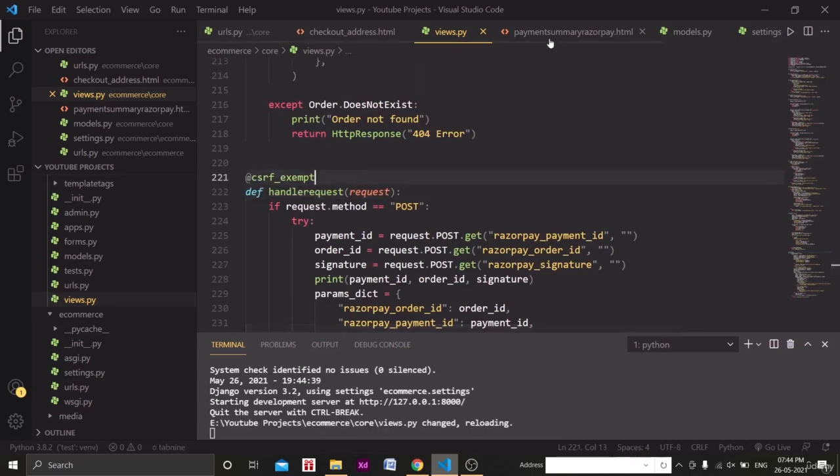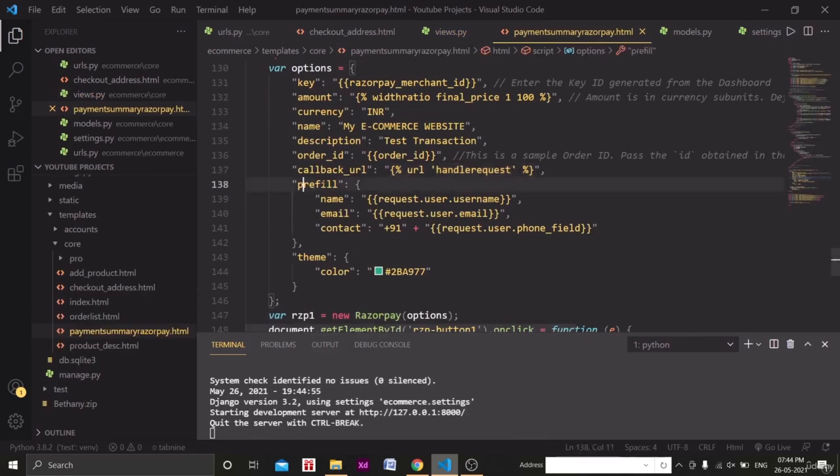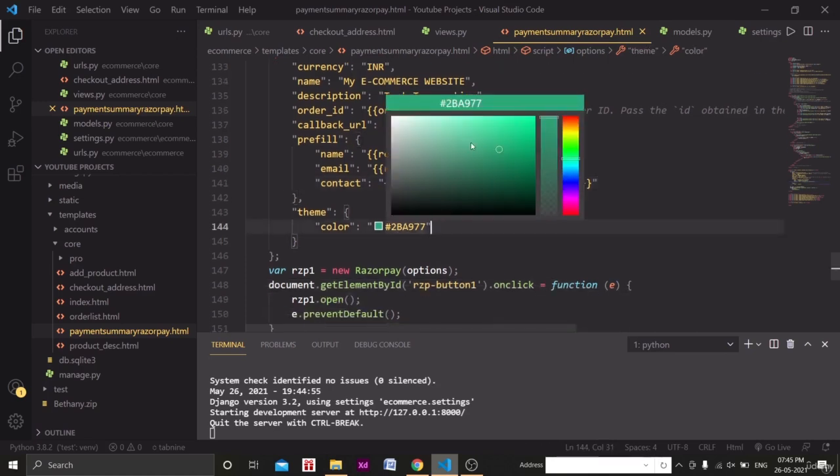And similarly, let's go to the payment Razorpay HTML page. Here we are just pre-filling. Pre-fill basically means that by clicking on that button, this data is pre-written there. Okay, that's what it means. So name will be equal to request.user.username, email will be equal to request.user.email, contact will be equal to +91, and all these things. Okay, and the theme, I have chosen this color, you can choose anything. Okay, that's why hovering in Visual Studio Code, you can do anything.